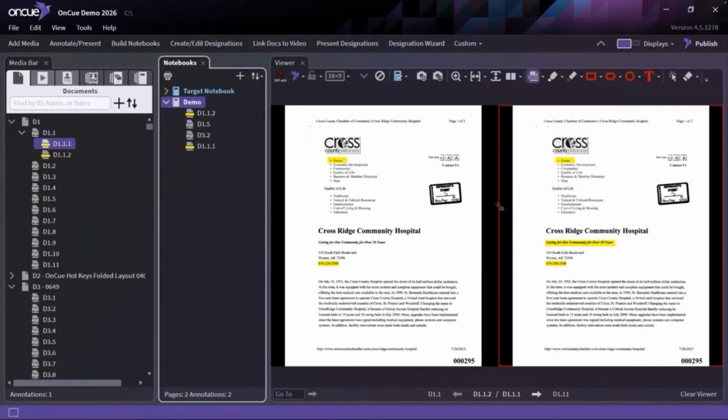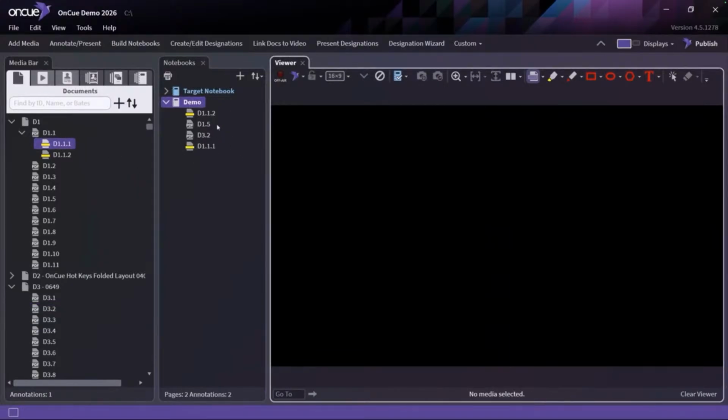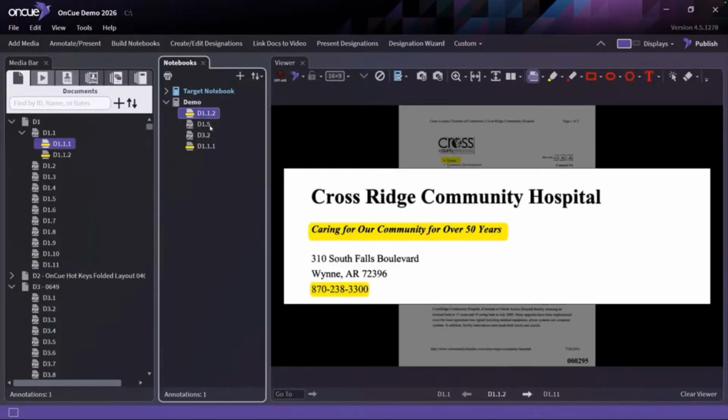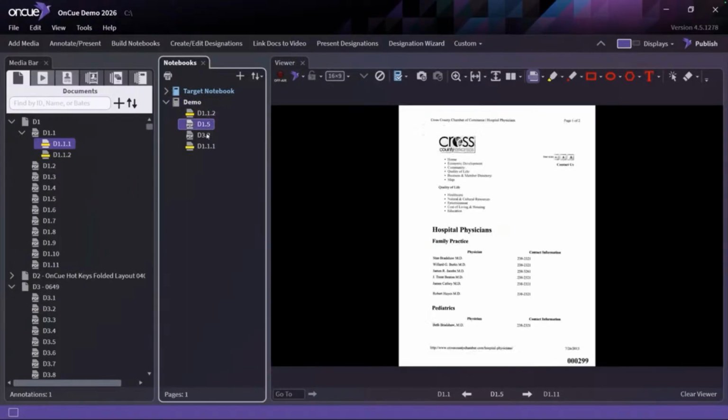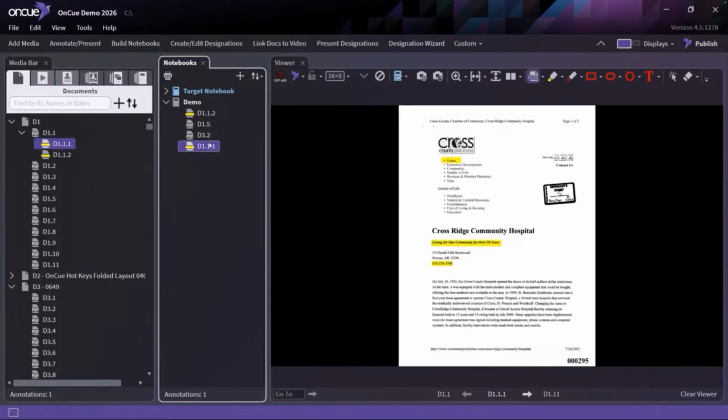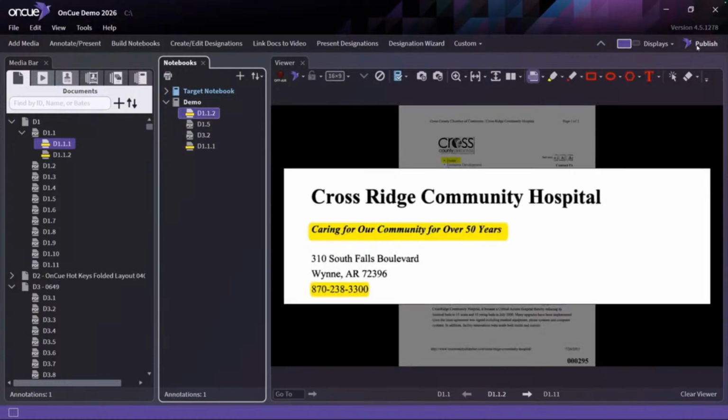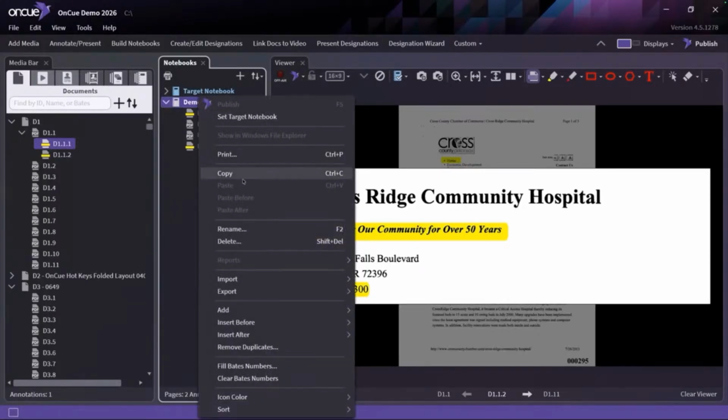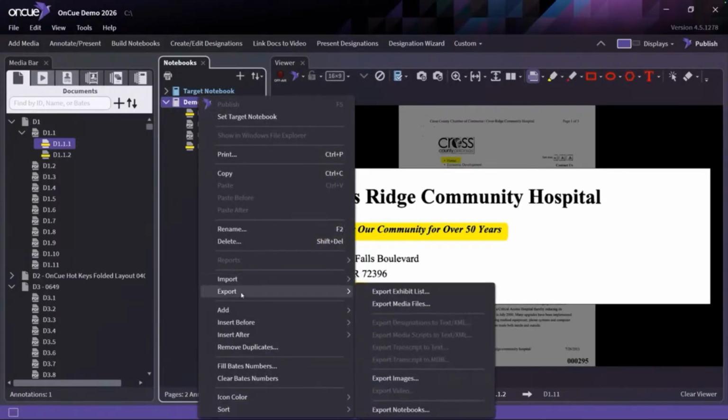So we simply go to our notebook, we come over to our viewer window, and we start our presentation. So we've got 1, 2, 3, 4. There you can see it. Just click through those, and you can present those by publishing whatever is inside of your viewer window. You can also right-click and save your notebooks. You can print your notebooks. You can export your notebooks to other members of your trial team. Simple, quick, and easy to do.